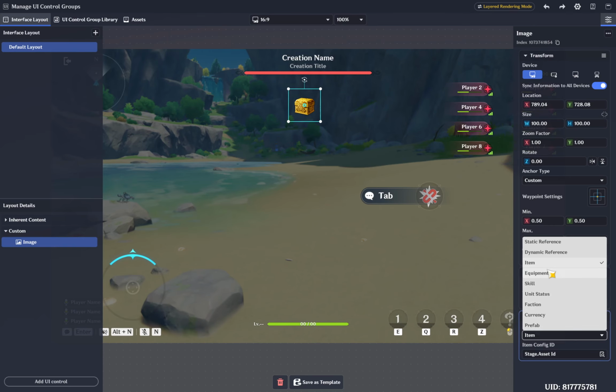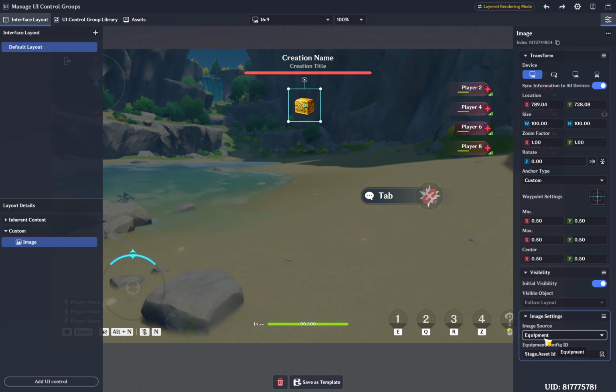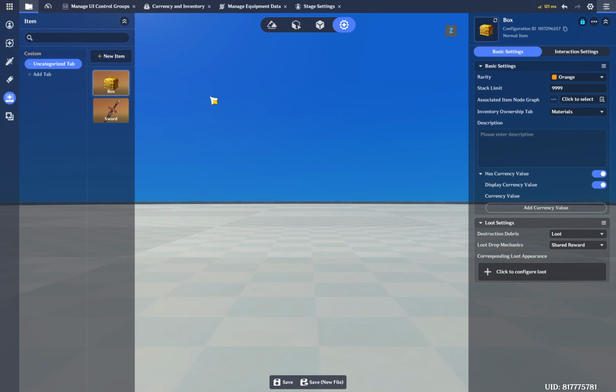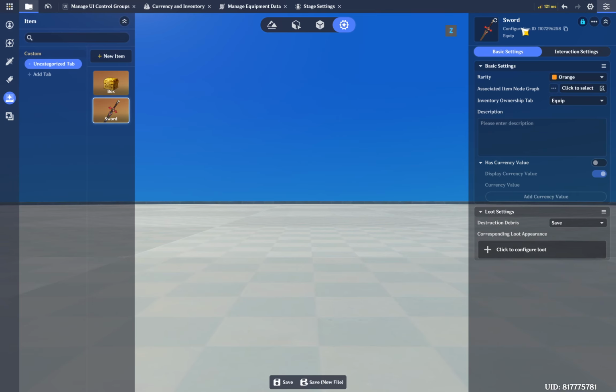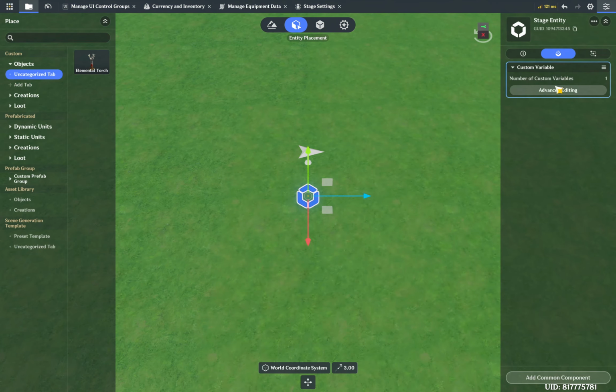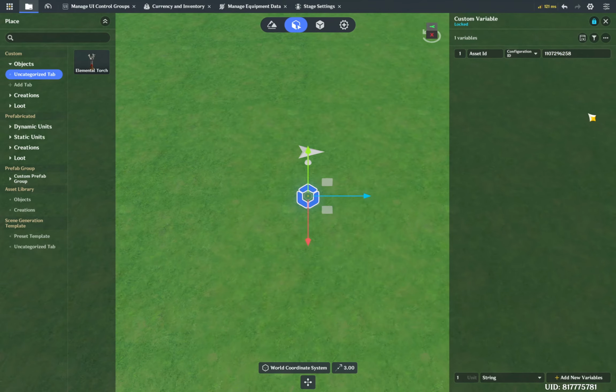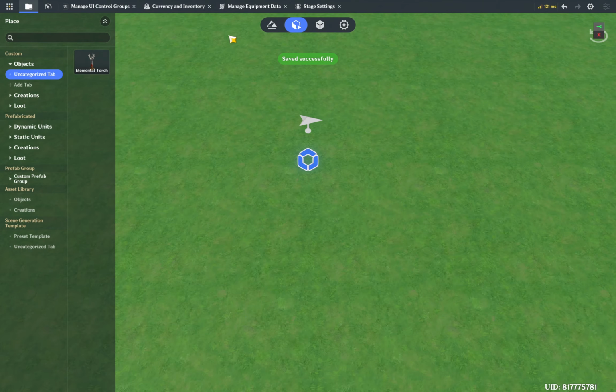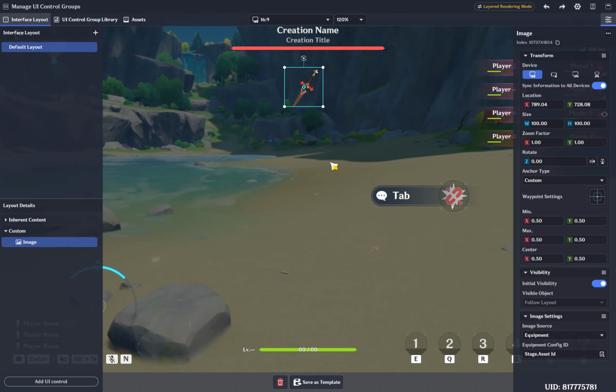So now we have the option for equipment also here. So equipment you can select here. You need to provide the equipment config ID. So I've created this equipment sword. So if I go to this, you can see that sword equipment here.